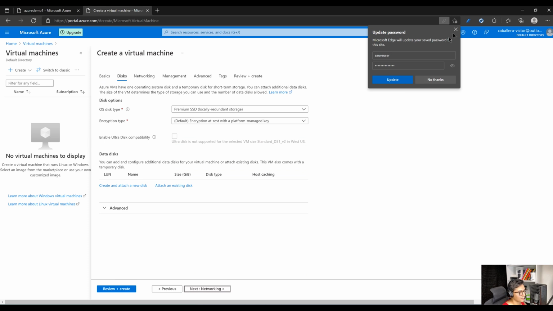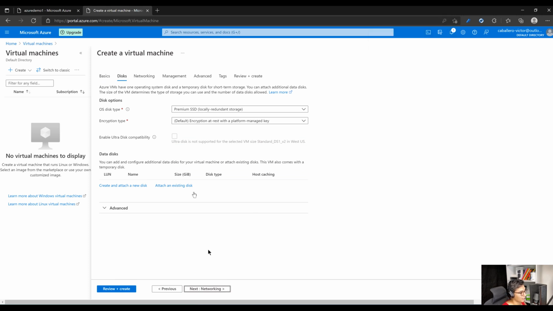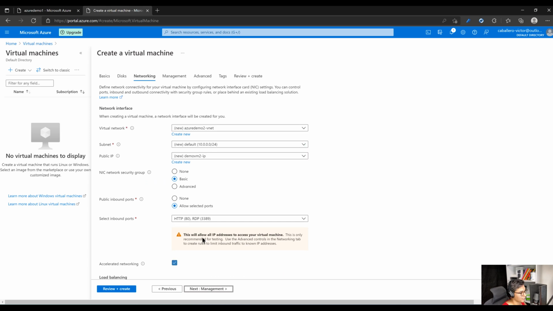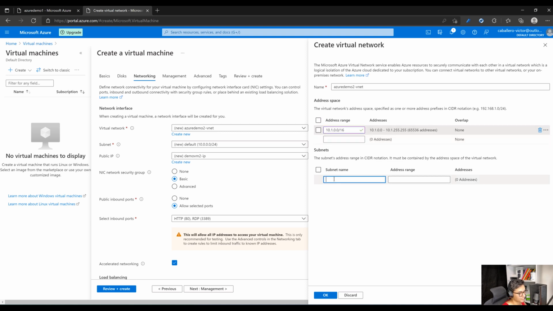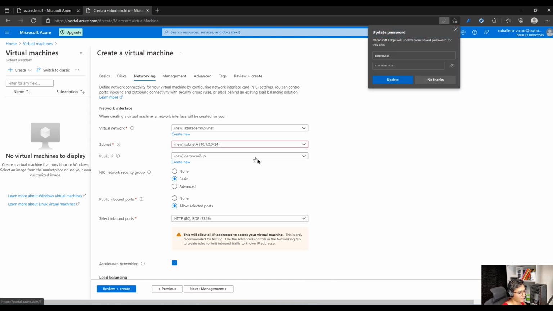Select next. Hit networking, because we can leave these as defaults. That's fine. Premium SSD. Now here we're going to want to go to this virtual network, and we're going to want to change the IP address to .1, and then we'll create a subnet. Call it subnet A, 10.1.0.0/24. All right, that's passed. We'll hit OK. And it's going to automatically select your new subnet.